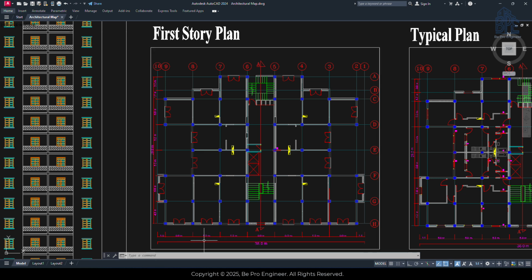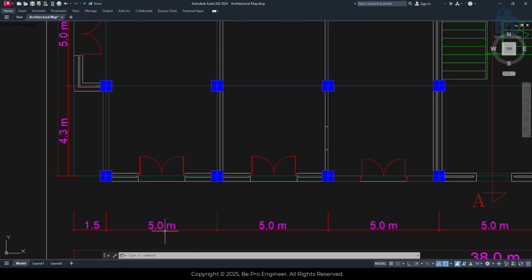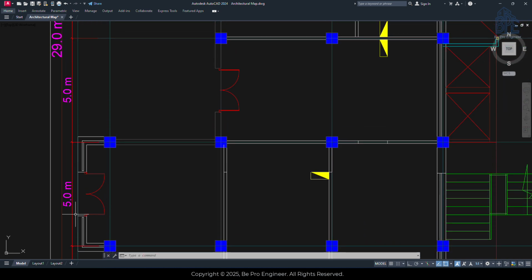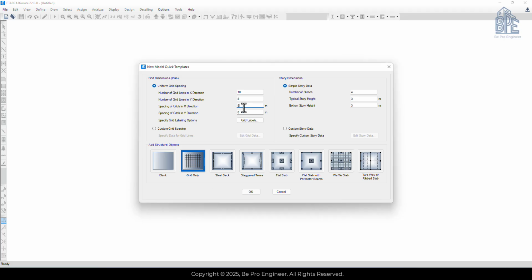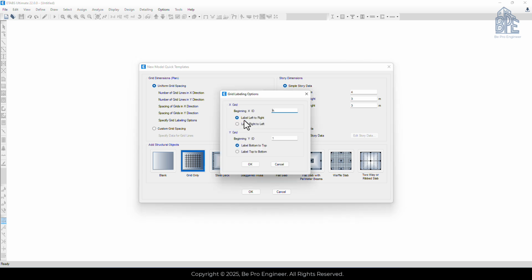For the grid spacing, most of the X grids are spaced at 5 meters, and the same goes for Y. We'll input 5 meters now and adjust the differences later. To match the grid labels with the architectural plan, click on Grid Labels to modify them.